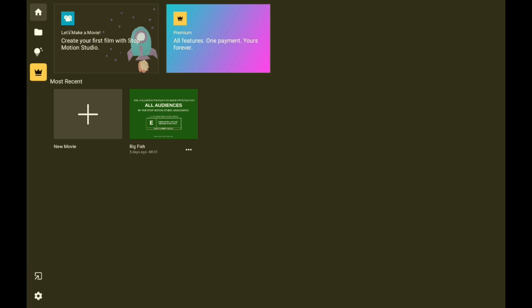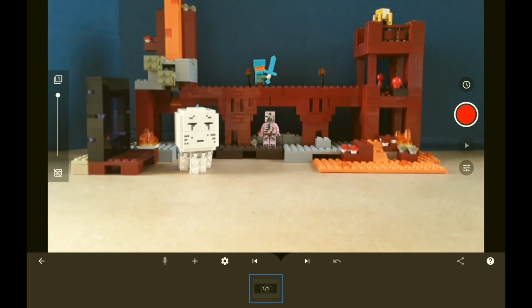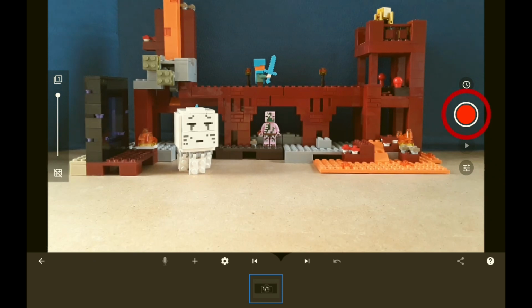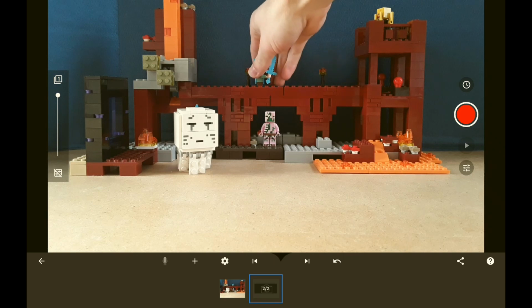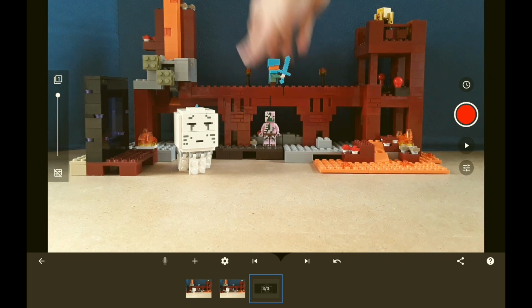So what you do is you hit the new movie button here and then set up your camera so you're looking at something, and then there's this red button on the right, and that's how you take the picture. So you just hit that and then move a minifigure a little bit, hit it again, move the minifigure, do that a couple times.